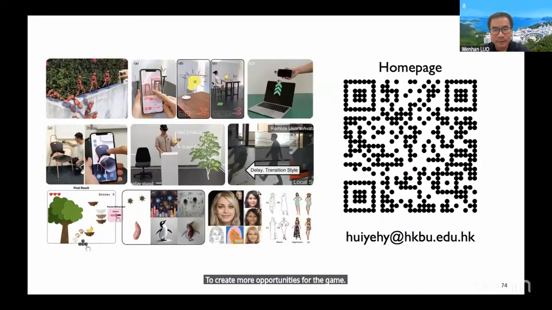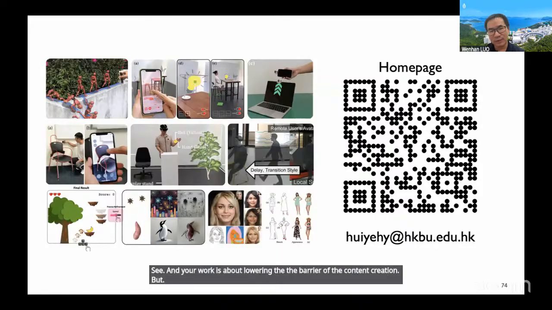And your work is about lowering the barrier of content creation. But could you please share one of the failures or unexpected outcomes of your recent research?